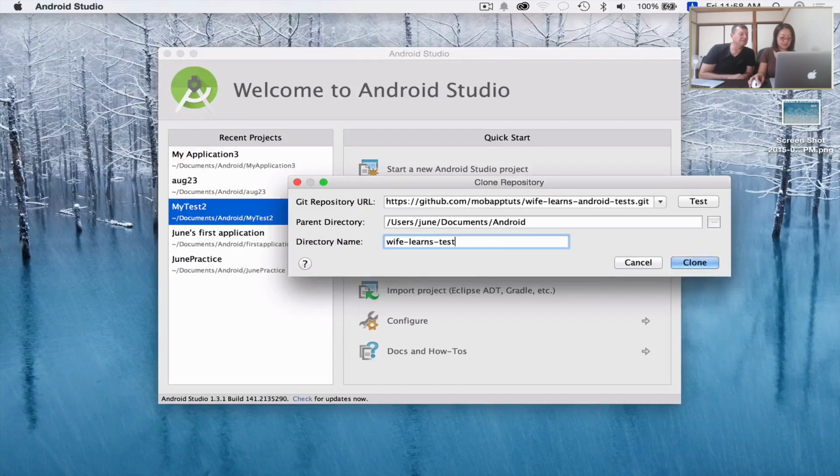Test 1, because we're going to have many tests. Now, when you click clone, June, you're going to be getting a copy of the code on the GitHub repository and putting it into here. And this code's actually a project. I see. So this is a project where you can build and run Android applications. So you can click clone now.